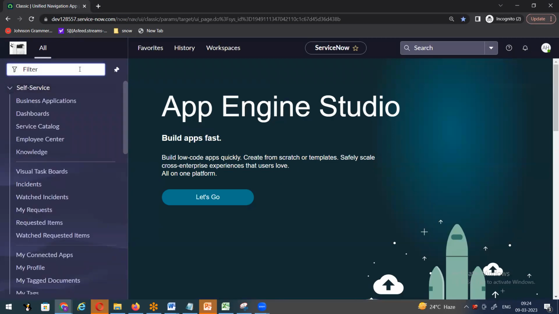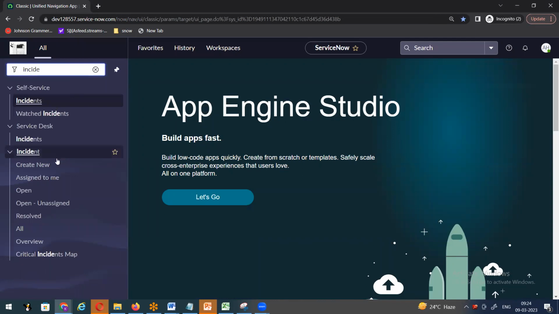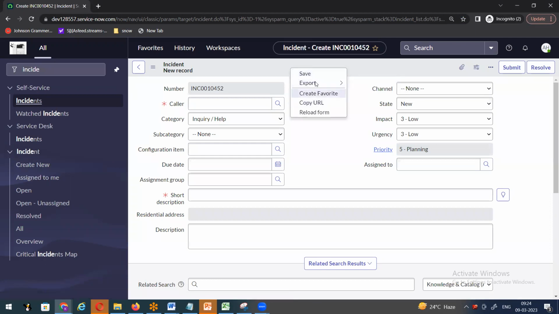See here, if you go to incidents, create new. Right click on the header. Are you able to see the configure option? ITIL user, I have shown you ESS, ITIL both. Correct?